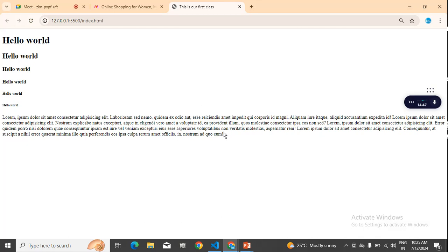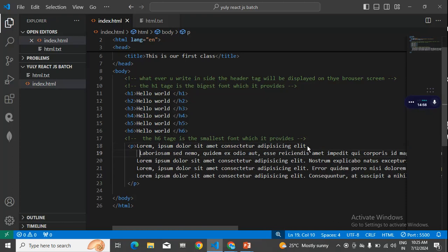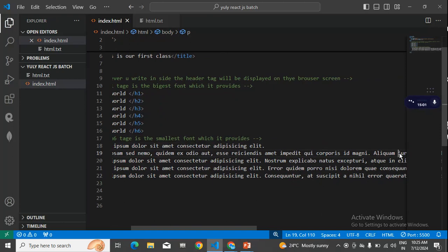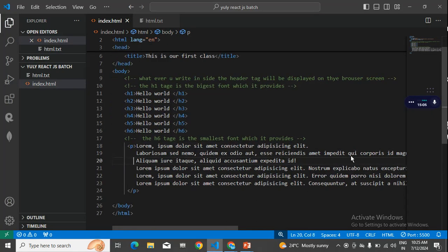Suppose you want the paragraph in separate lines. You might tell me you can add one break tag, which is also one solution. But if you want multiple lines, like 10 lines, like a paragraph, if you're writing an essay, you cannot write the paragraph in one line only. You need more lines, right?